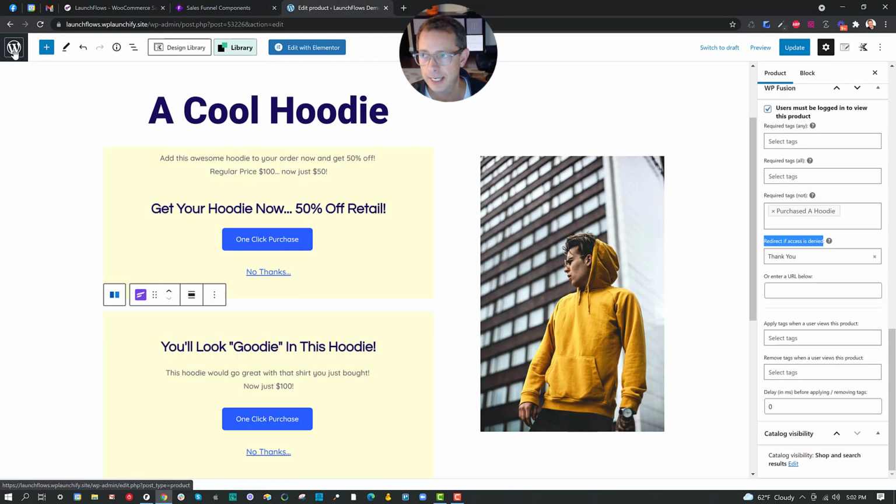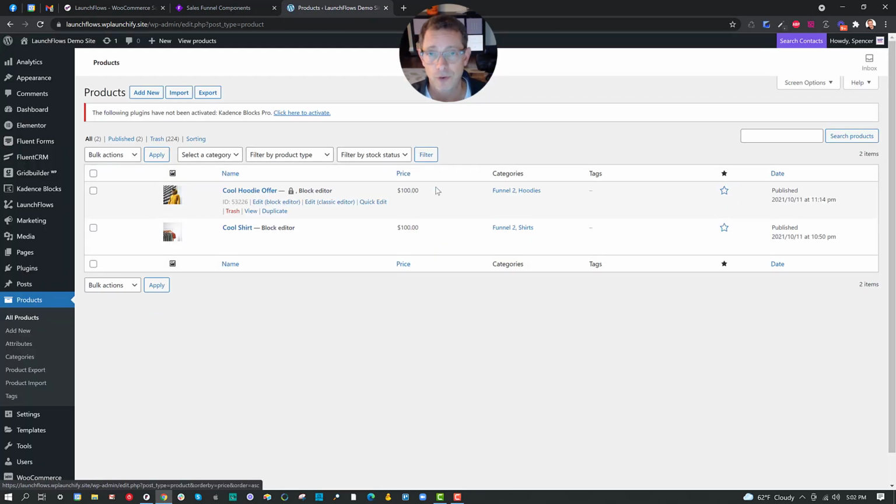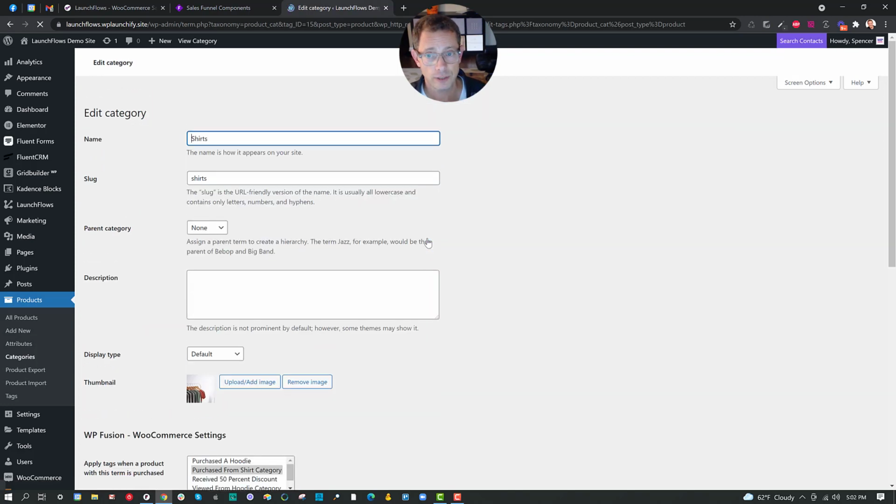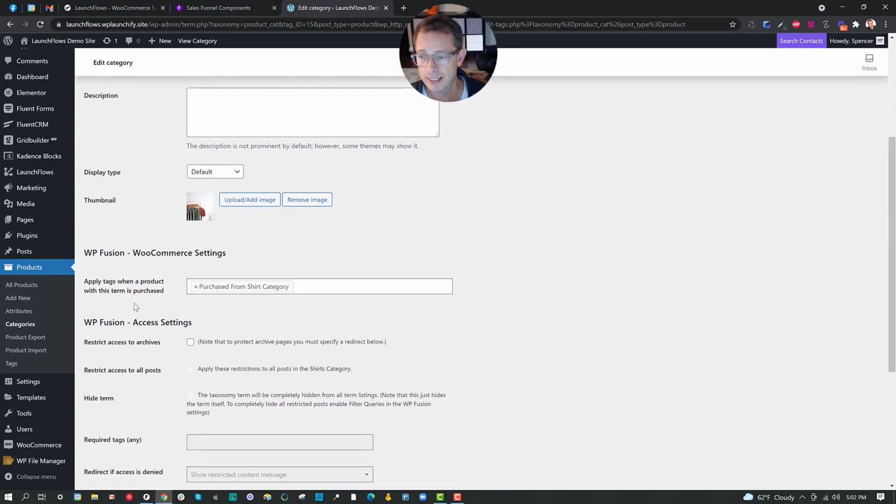Let's look at the categories that I just was talking about. Instead of going on a product by product basis, you right now have a really great amount of dynamic control over which things are going to be shown or not by using taxonomy. So here in the product taxonomy for categories, using WPFusion and the tags, I've set up a couple sets of rules. For the shirts, I have one rule that says apply a tag of purchased from the shirt category when any shirt at all is bought that has the category of shirts.